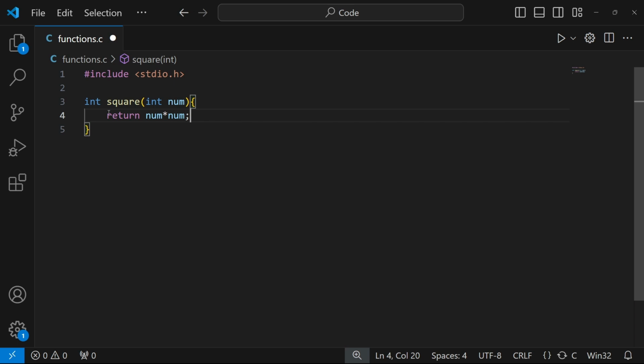As you can see, here int is my return type, and square is the name of the function. I have one parameter here, which means my function will take one input and return the square of the input. Now let's see how we will call the function. This is known as function definition. When we define a function by writing the code, it is called function definition.